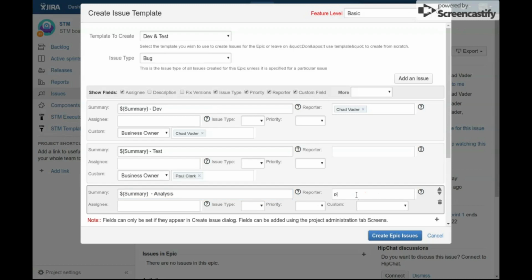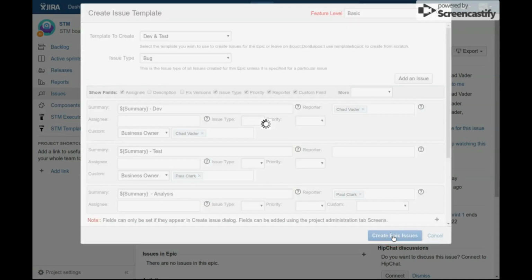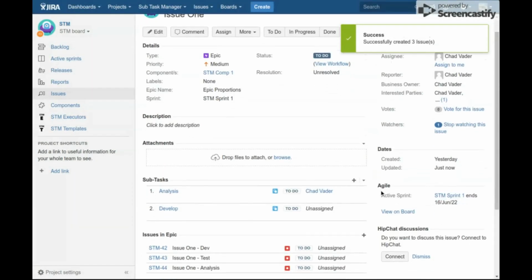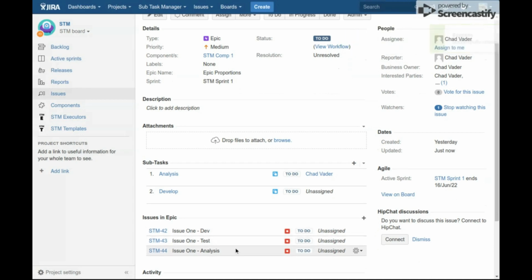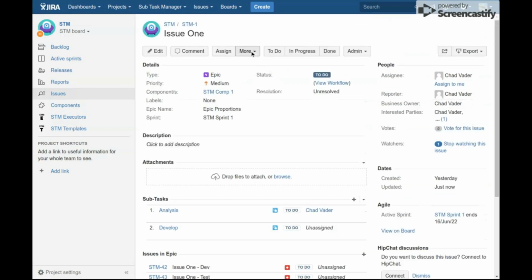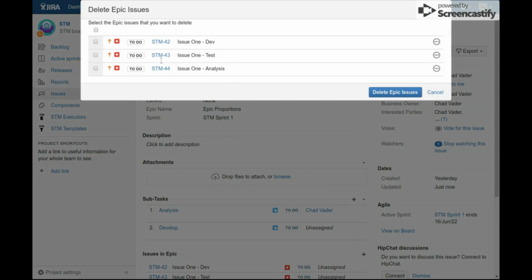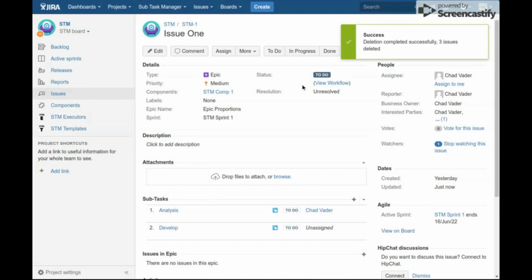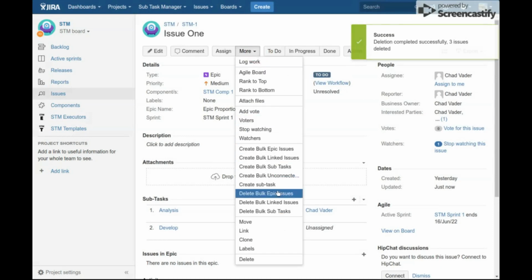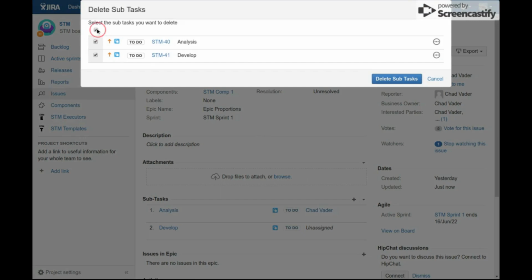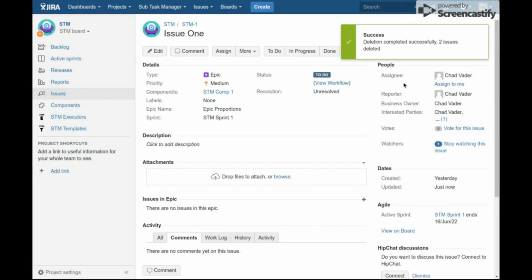And I want to assign that to 4. So I'll create that. And as you can see, we have the 3 here, dev, test, analysis. And come down here and say, oh, I want to get rid of some or all of those. And I can also do the same with the other ones. So that's how you manually create and delete bulk subtasks, linked issues, or epic issues.